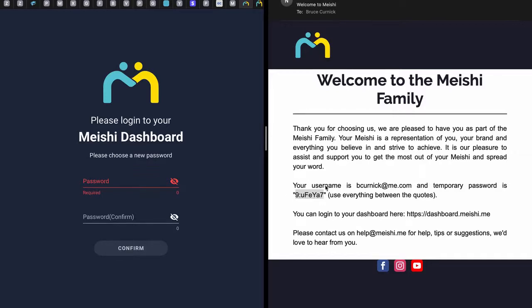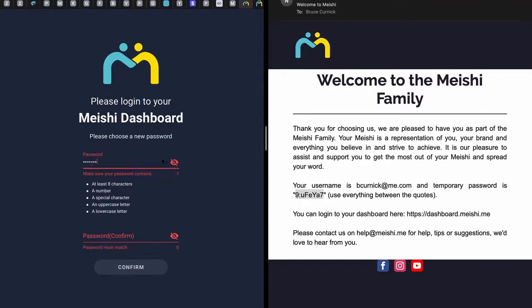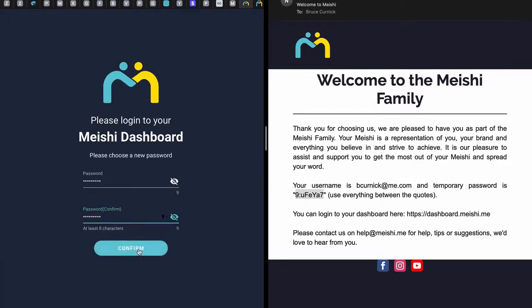Once you've logged in like that, just make sure you use everything in between the quotes, otherwise you're going to struggle to log in. Then it's going to ask you to choose a new password. So I'm going to choose a password. If you have a look, it will also tell you at least 8 characters, a number, a special character, an uppercase letter, and a lowercase letter. I'm going to just confirm it underneath. There we go. And then confirm.